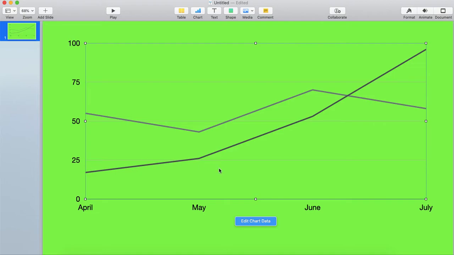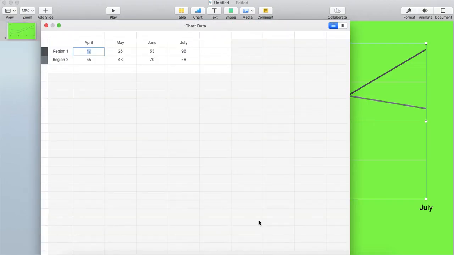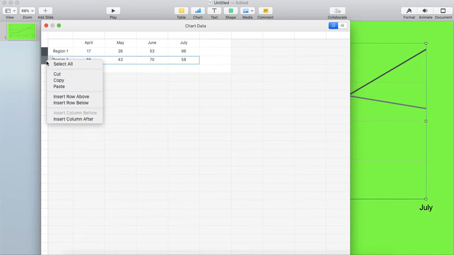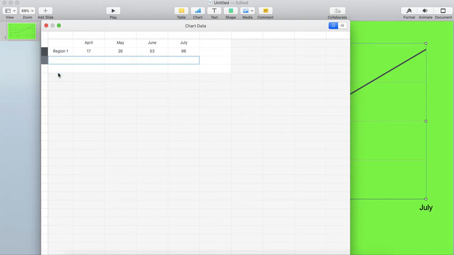Now this is not my data. This is not useful to me. So what I'm going to do is click Edit Chart Data. And notice there's two regions, region 1 and region 2. That's if we were graphing two different options. We only have one option, so I'm going to click the second region, two-finger click and just hit cut. It goes away. You could also just delete all of that.